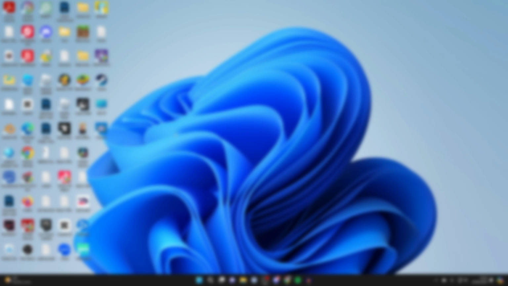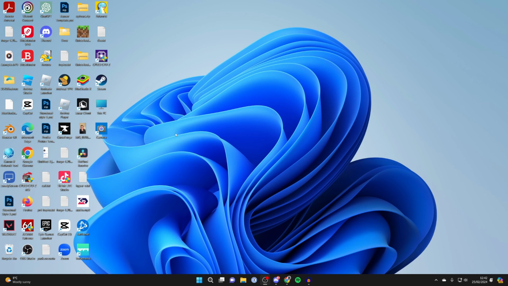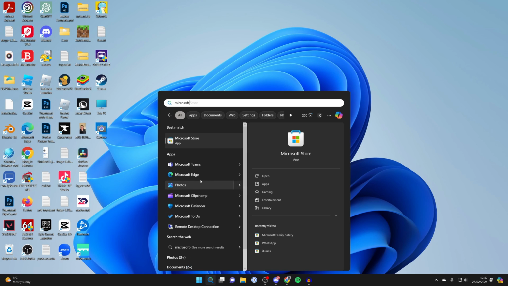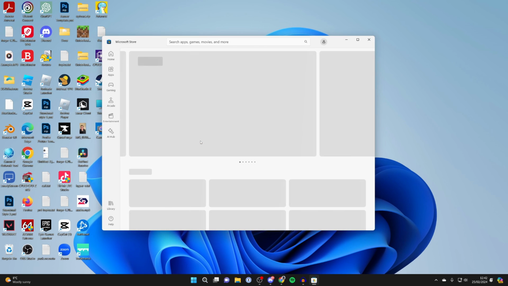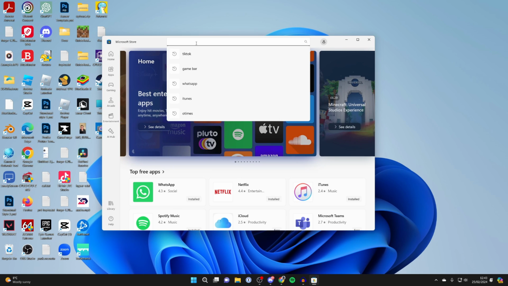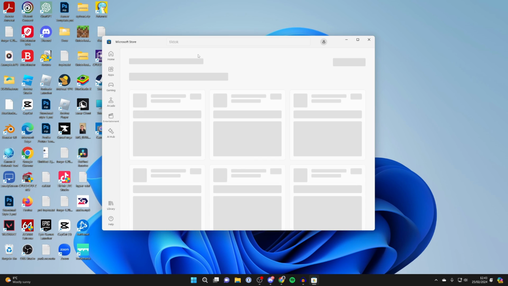So there's so much entertaining content on TikTok, so you probably want to get it on your computer. To do so, just come to the bottom and click on the search, and you need to type in Microsoft Store. This is basically an app store for Windows, so go and click on it like so. Then head to the top and click on search, and all you need to do is search for TikTok, just like this.